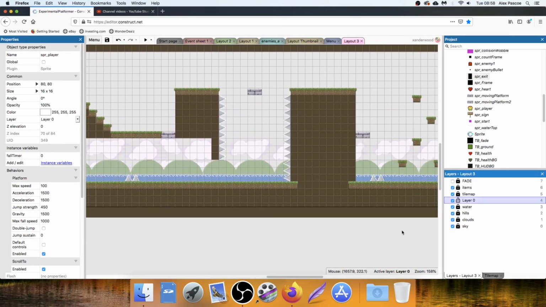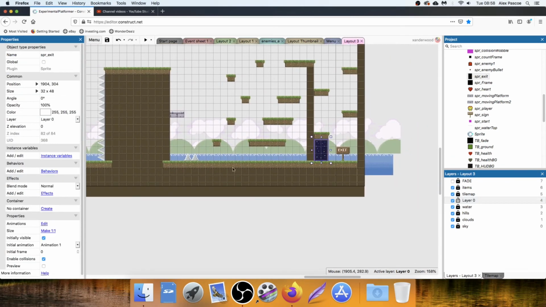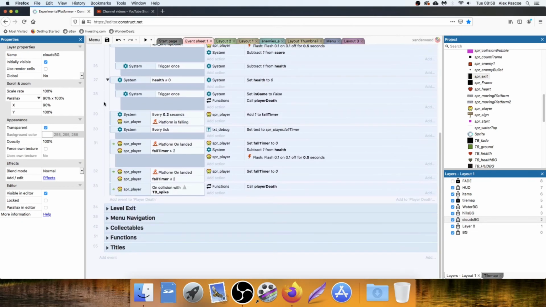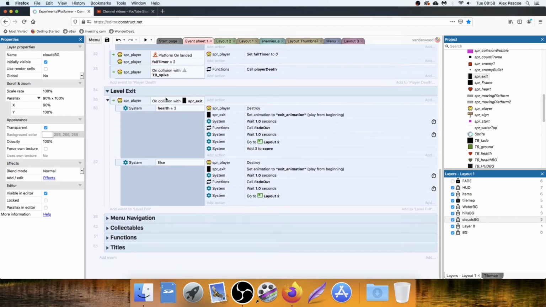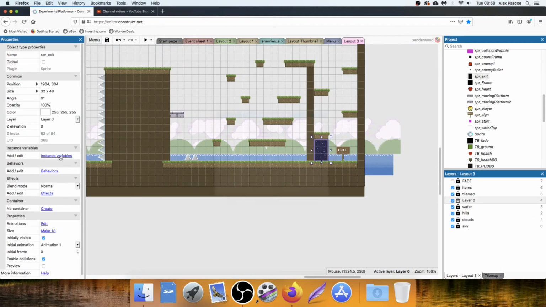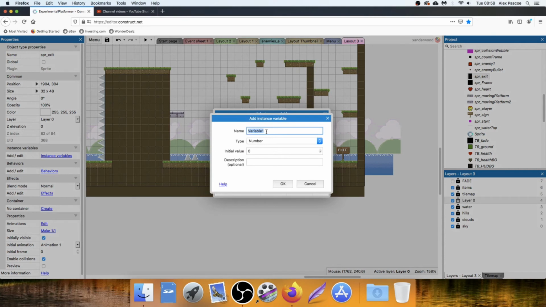Now we've got an issue with the exit, because if you look at layout 1, at event sheet 1, on level exit, we've got on collision with sprite exit, it's going to send us to layout 2. So now, because we're using the same sprite again, we need to use that instance variable technique. So we can click on the exit, we can give it an instance variable, and we can give it a level variable.